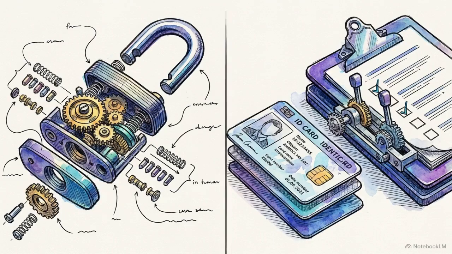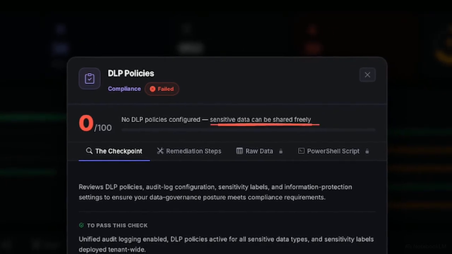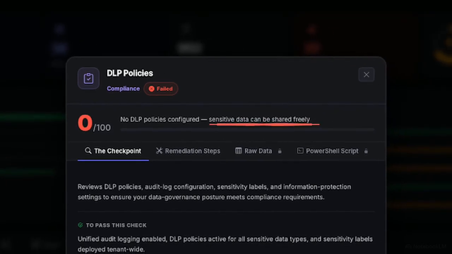Now that we know our data exposure, we check the broader compliance and identity baselines. Here, the dashboard shows a failed score of 0 for our data loss prevention policies. As a result, sensitive data can be freely shared without restriction.